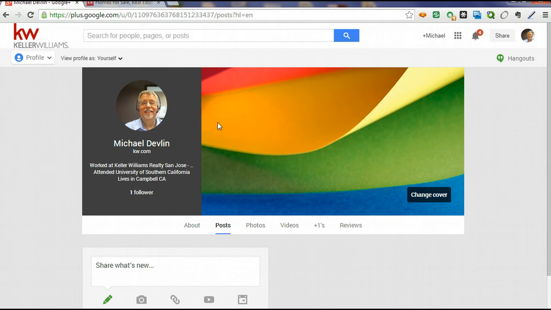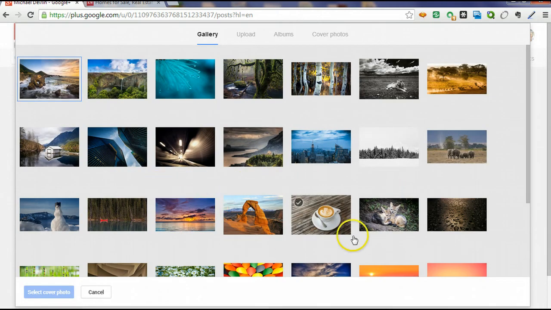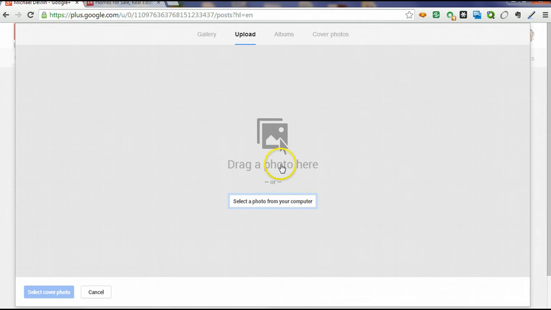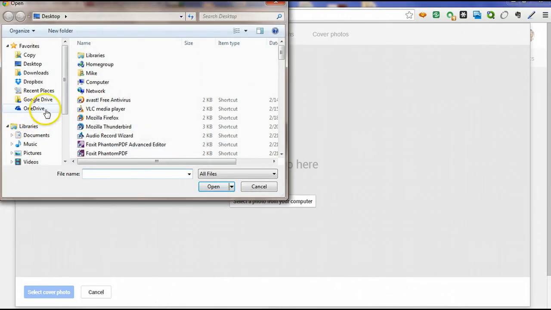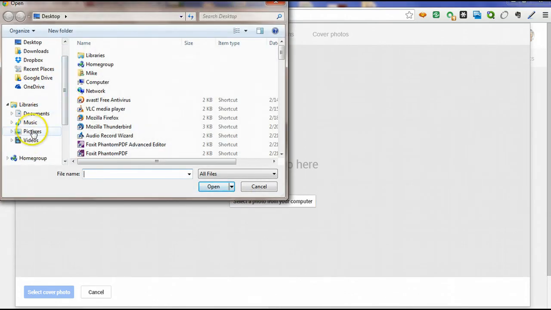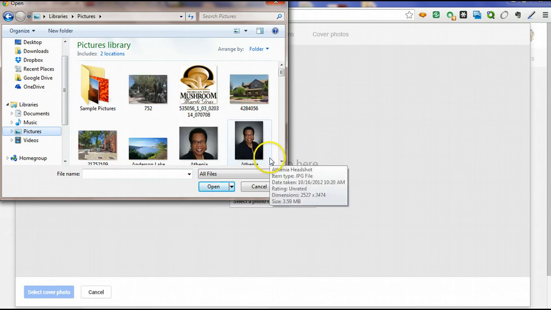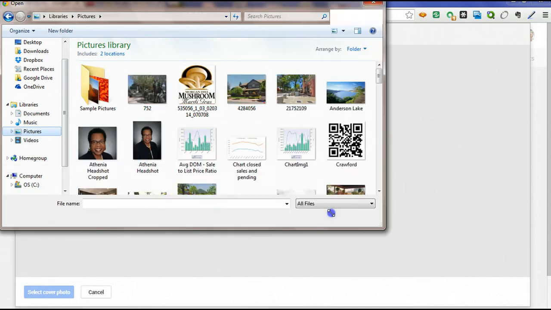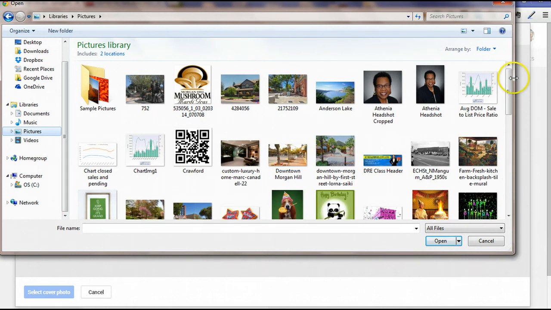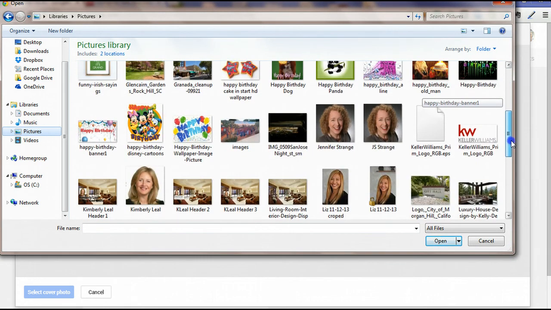So the cover is an image, and if you click on this you can change the cover. So I don't really know what I want to change it to. These are default settings. These are some of the gallery that just comes with it. I could upload it, select something from my pictures. Let me see if I've got something that would look at all useful. I was helping somebody with a Morgan Hill.